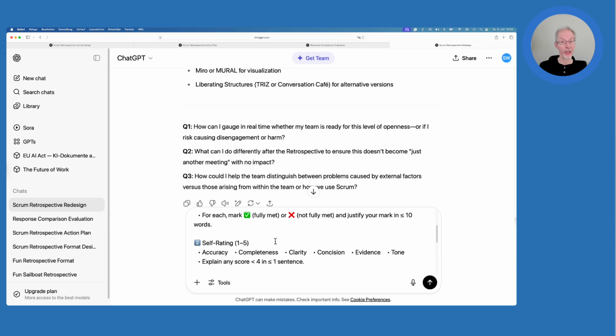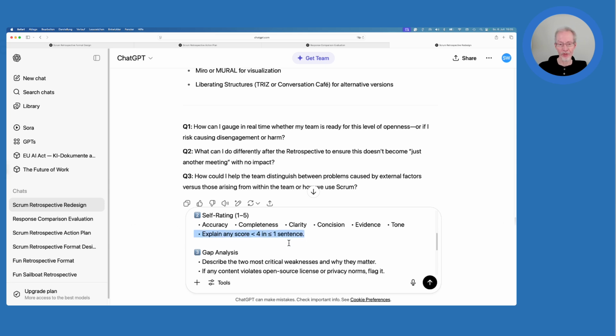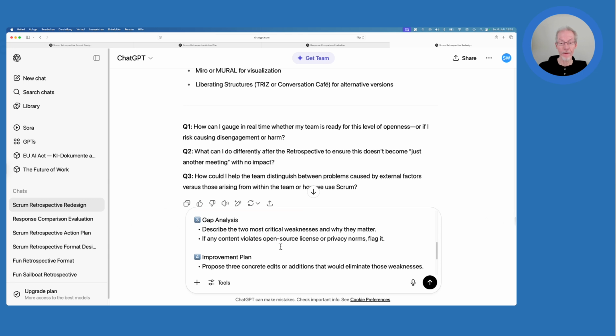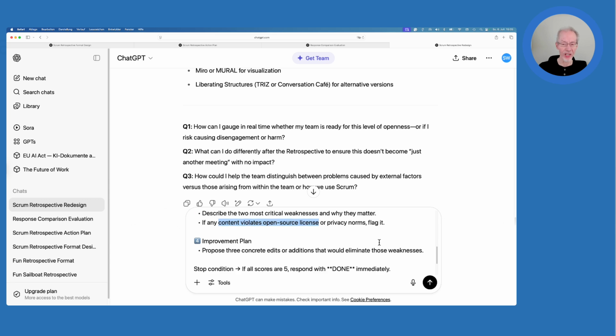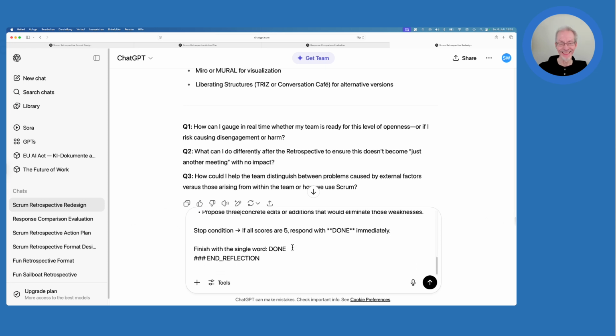Self-rating. So I asked the model, okay, regarding your output here, your response, please rate the response. Is it accurate, complete, clarity? Is it concise? Is it evidential? What is the tone? And make a little small score system out of it, and then run a gap analysis. Describe the 2 most critical weaknesses and why they matter. And if content violates open source licenses or privacy norms, flag it. This rarely happens, but I'm still interested in that one. And most importantly, propose an improvement plan, right?